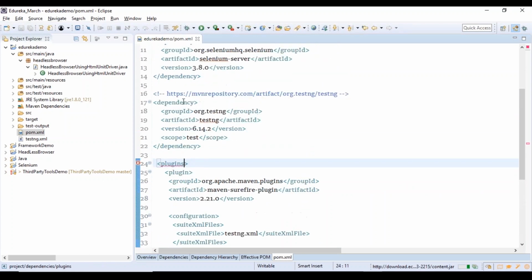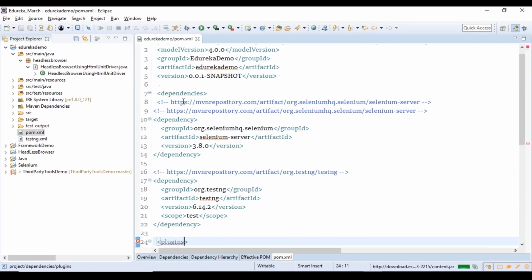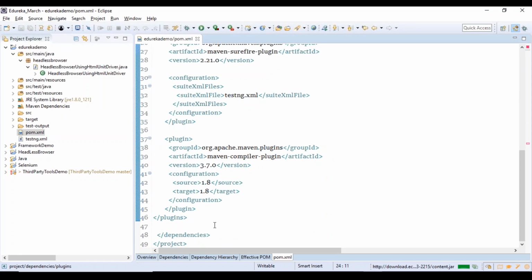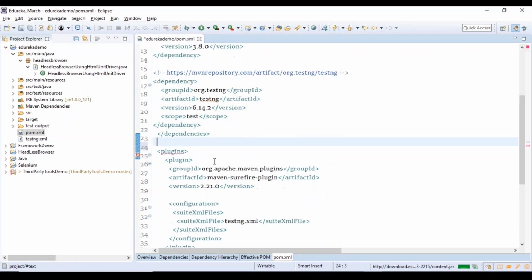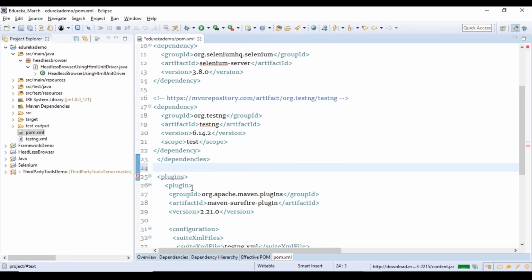So let me check whether I've closed all possible tags. Dependencies are closed. I have to close this dependencies here itself. So let me add this dependencies here. Have I closed everything? Yes, I've closed everything. So plugins. Let me check what it is giving me.